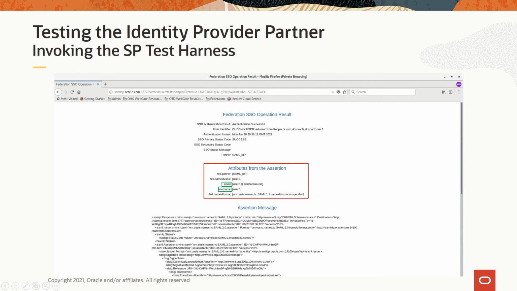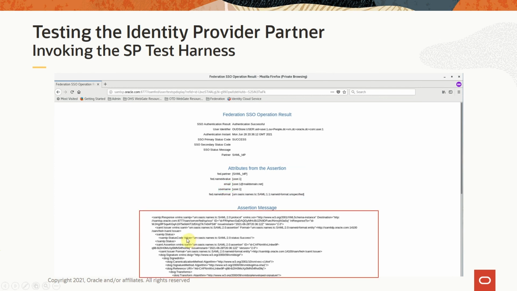So the assertion contains attributes for email and username. Finally, we include the full decoded assertion message, which can be useful to see. It includes the signature and all the stuff that was in the assertion, the validity times, everything.